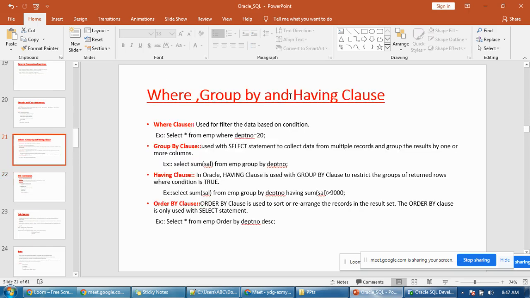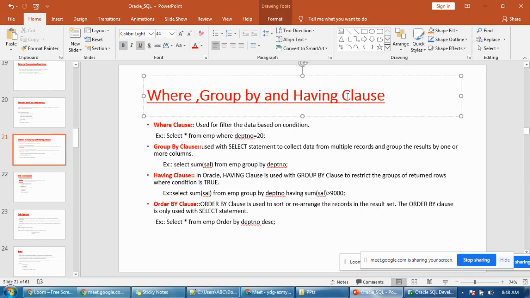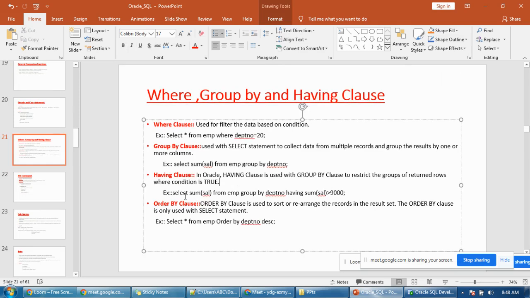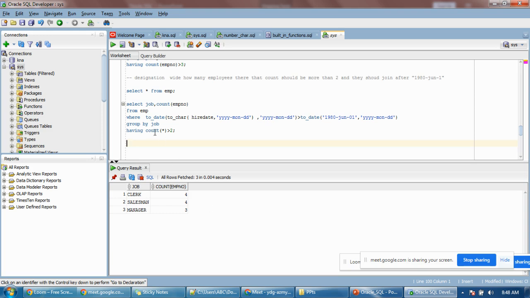Okay, having class we have completed. If you want to apply the filter on aggregated values, you can go for the having class. Okay, next will be order by class. Can anybody tell me what is order by, at least in general meaning?